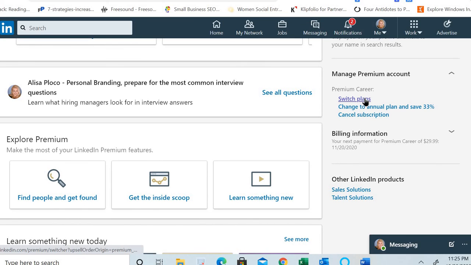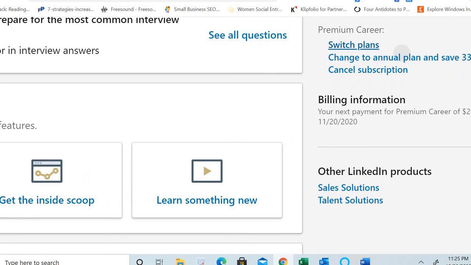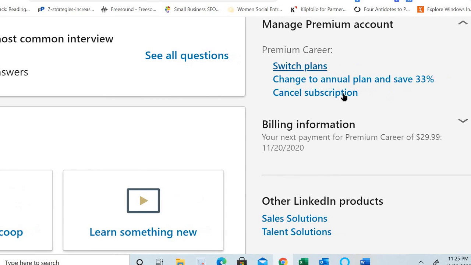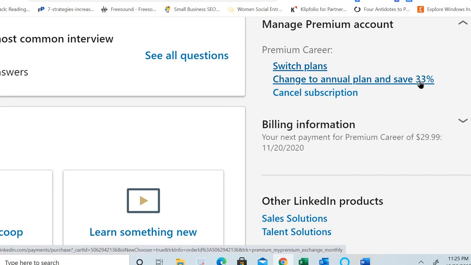Now, if you click here on Switch Plans, if you are currently on a job search plan, then you will have an option to switch your job searching plan or premium career plan to the business plan. Or you can also switch your monthly subscription to the annual subscription here, and this way you'll save 33%.